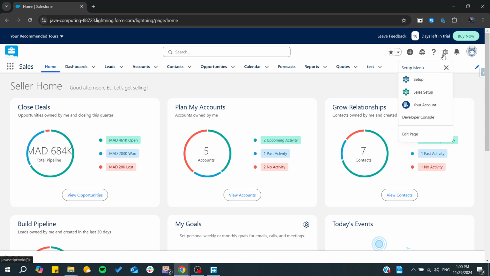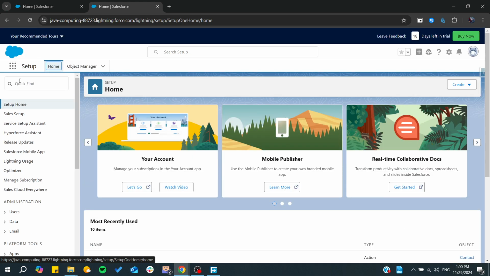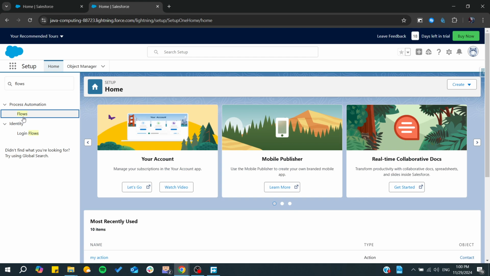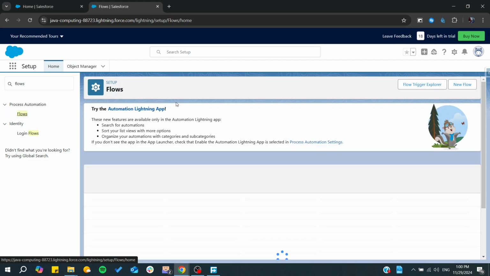So first, we need to go to Setup and then we need to access our Flow Builder. To do so, go to the Quick Find and search for flows. And from here, you will need just to choose the flows. And after that, we will need just to go and click a new flow.